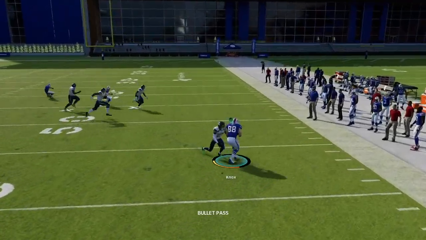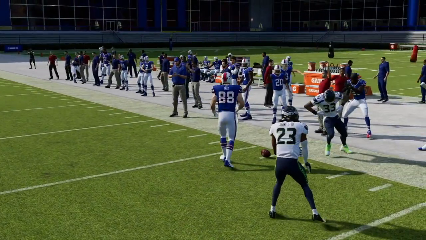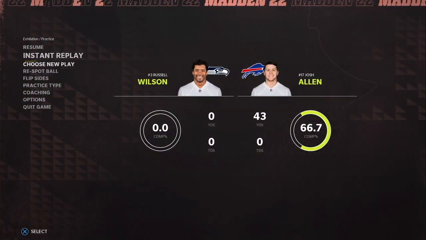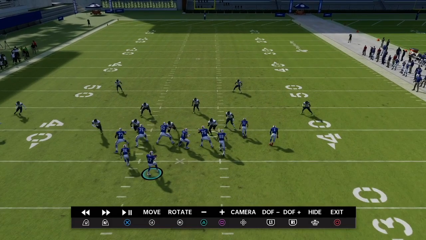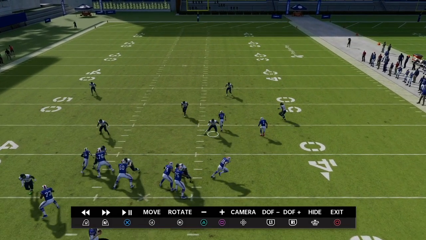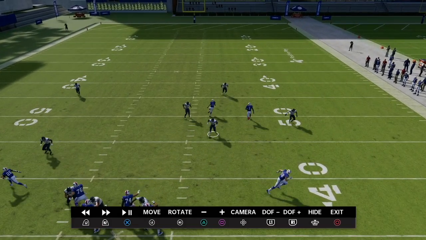It's cover 2. I check it down. Easy 5 yards, right? That's all you have to do. I'll show you guys in the replay again. And I probably would have had the out route if I was patient, but you see they immediately back off. Once they see that, I'm just taking what the defense gives me, right? It's just basic 101 in the NFL. Take what the defense gives you, backs off.